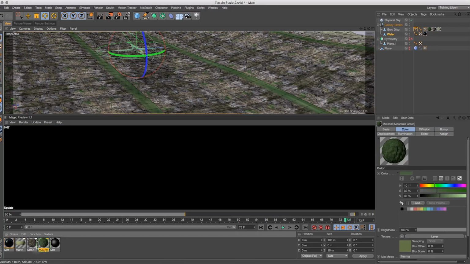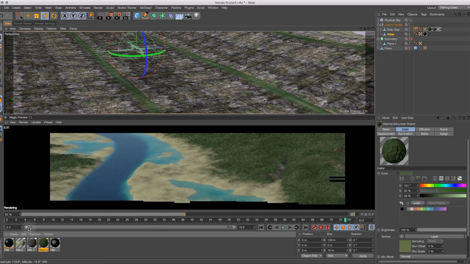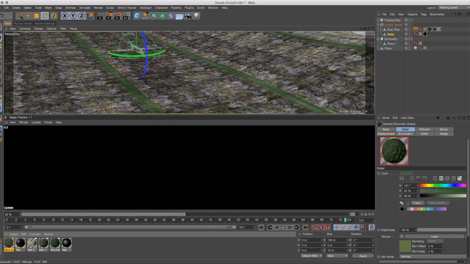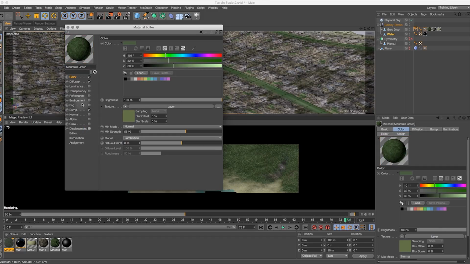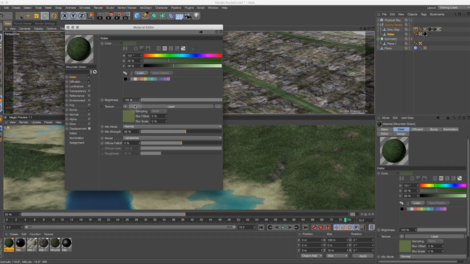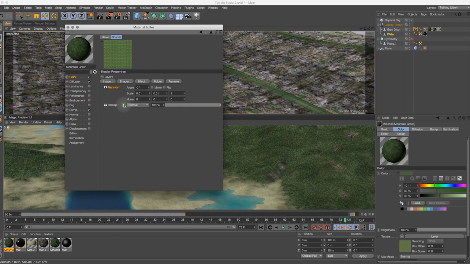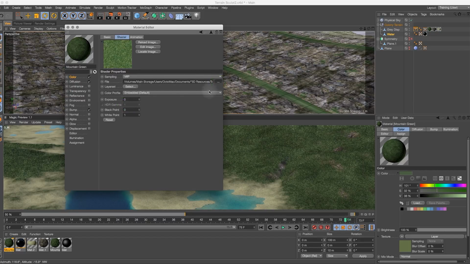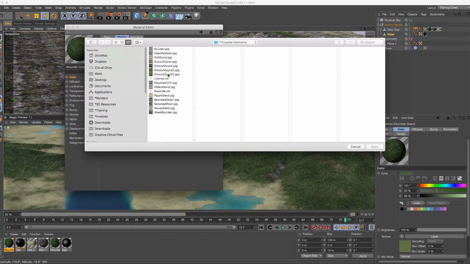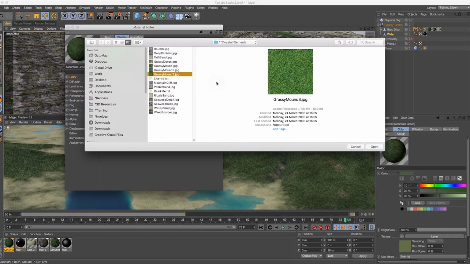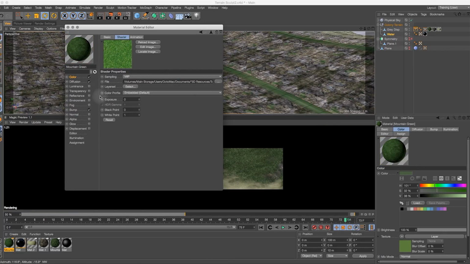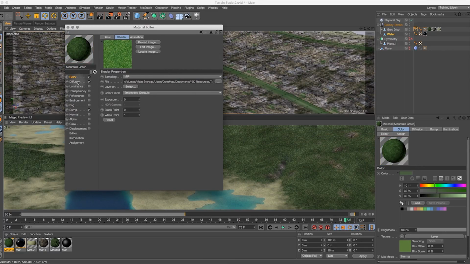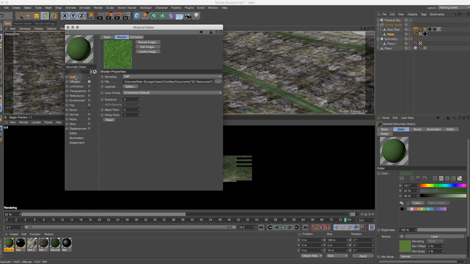So what I'm going to do is duplicate this terrain material, sorry, and go in, turn displacement off, and similarly I'm going to go into the layer and swap this one out for another one I know there, which is slightly greener, which is Grassy Mound 3. It's just a bit more lush as a starting point, and I'm going to turn off diffusion for now.